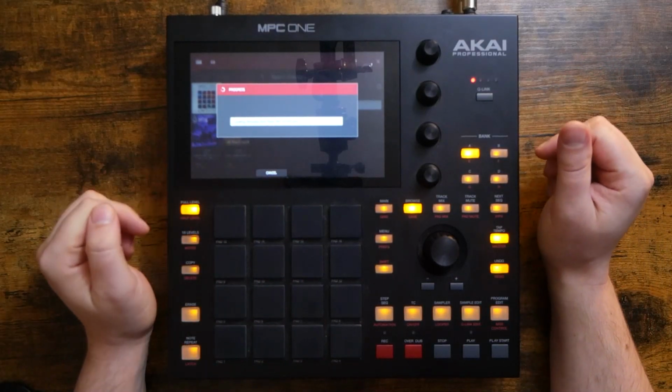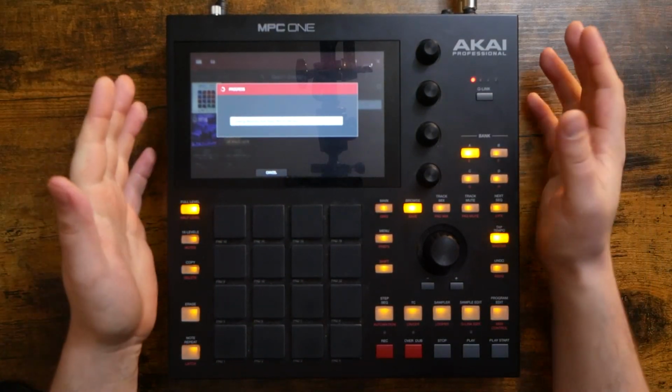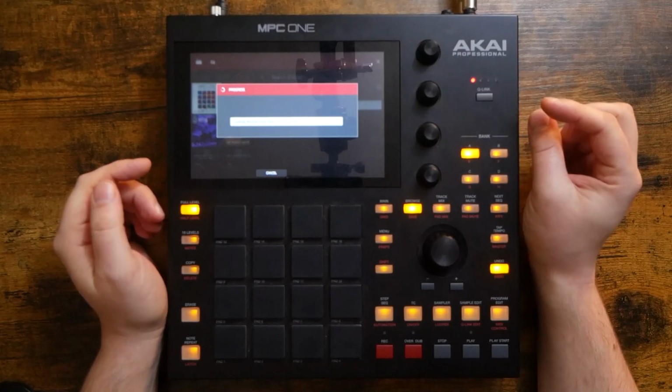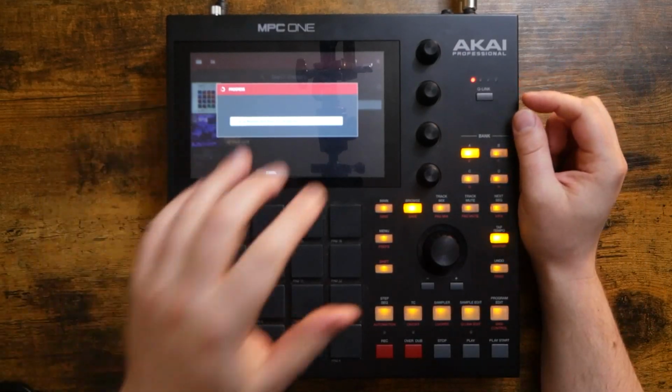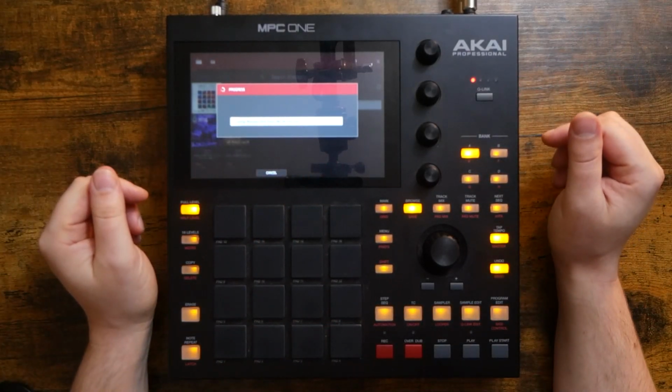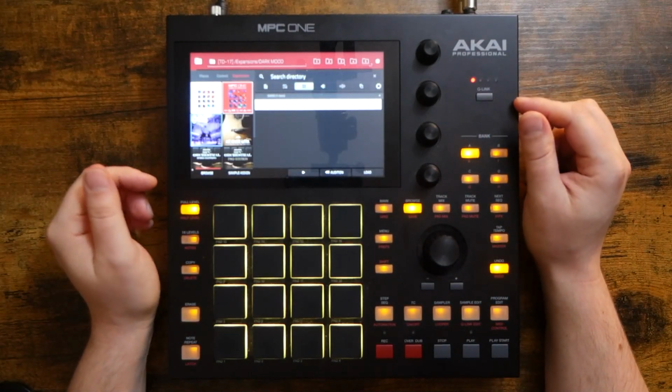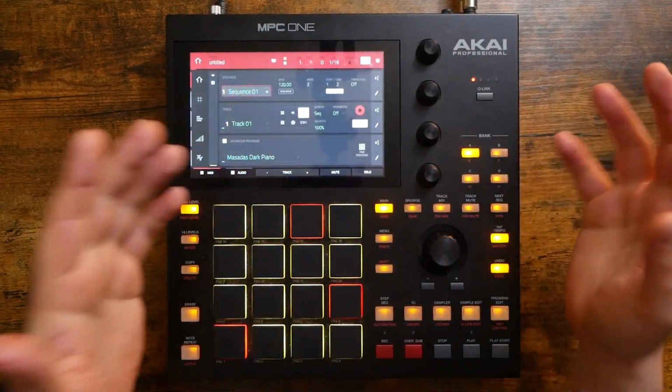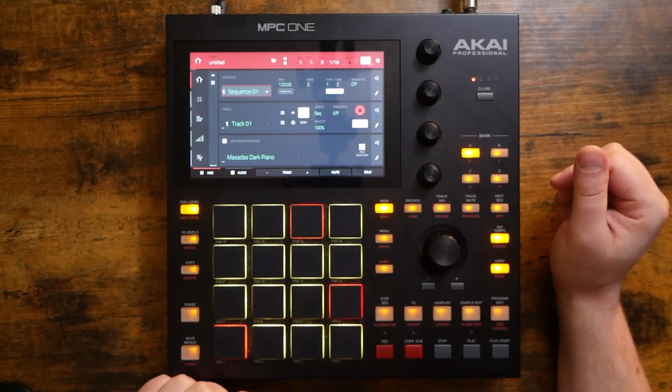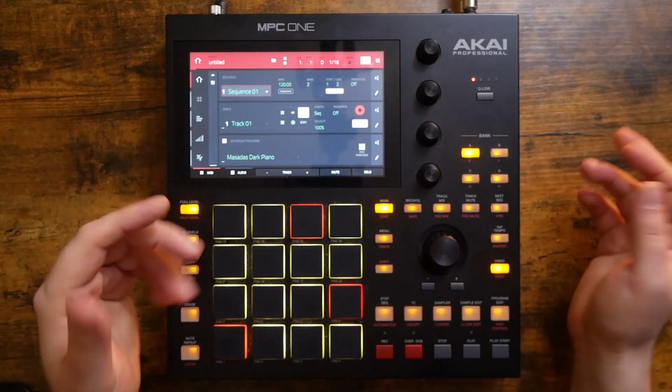Now, while we're waiting for this piano to load in, I will say if you have experienced crashes with your MPC One or any of your standalone MPC devices, please share your experience with us in the comment section down below. I'm sure this is a little bit different for everybody.